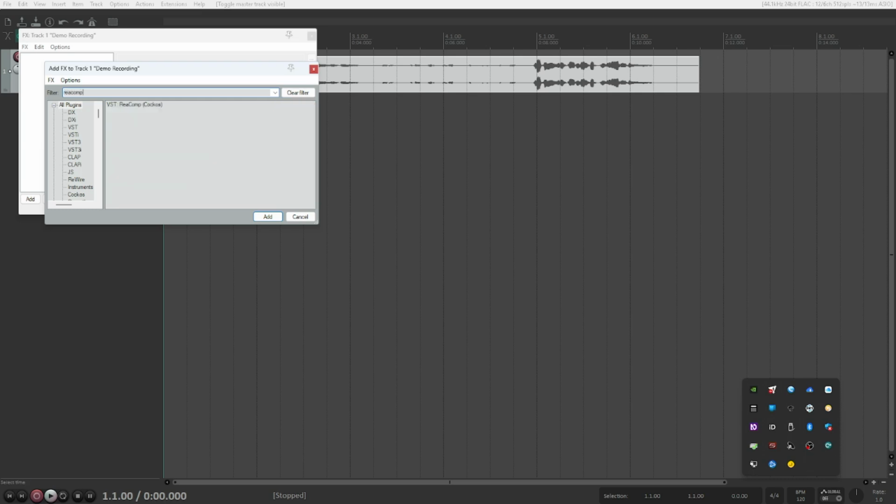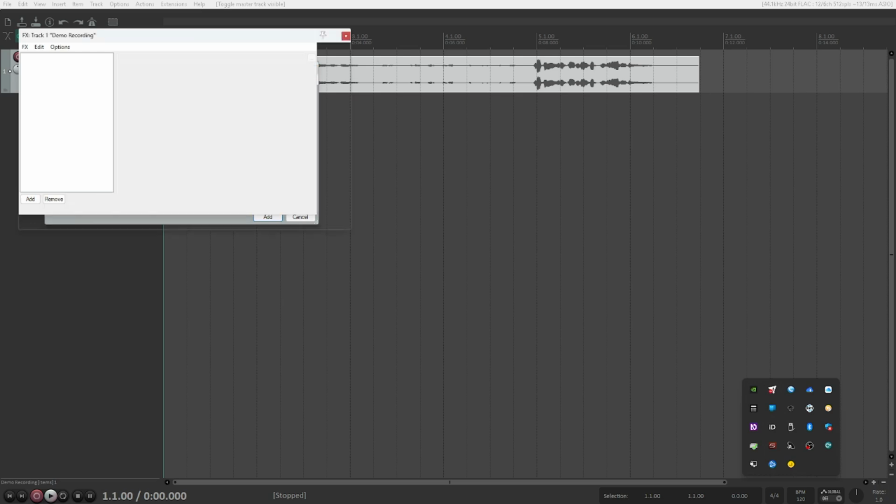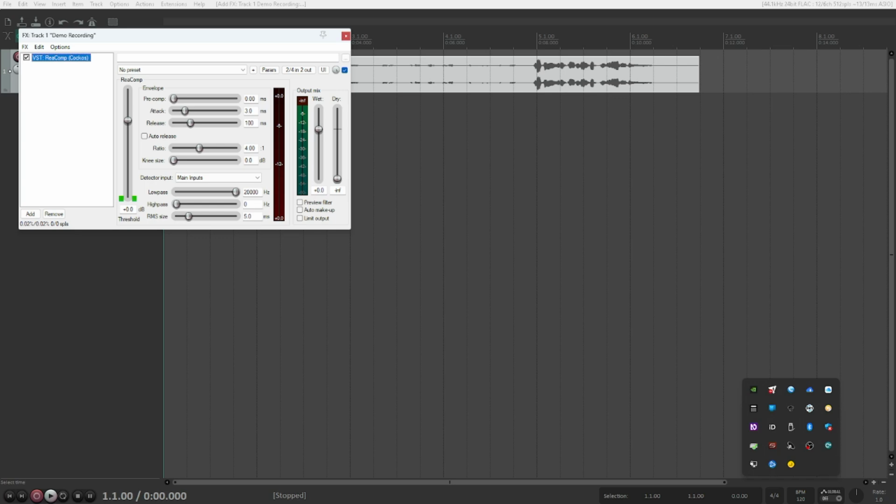ReaComp. Down arrow. VST ReaComp, Cockos. Here we go. Instantiate it.